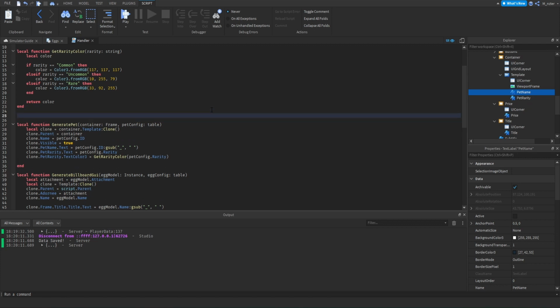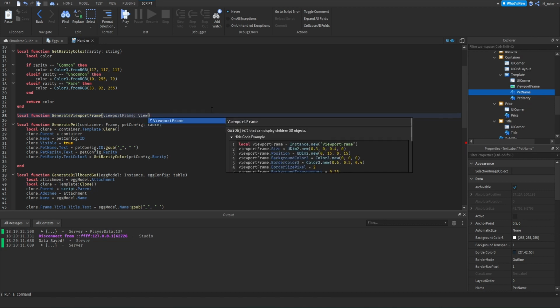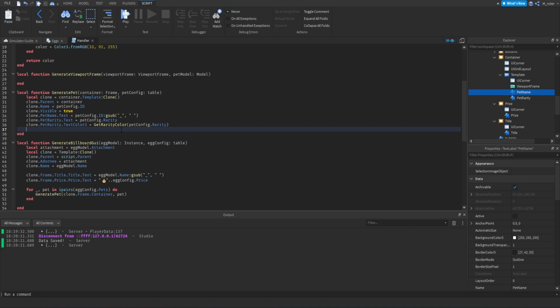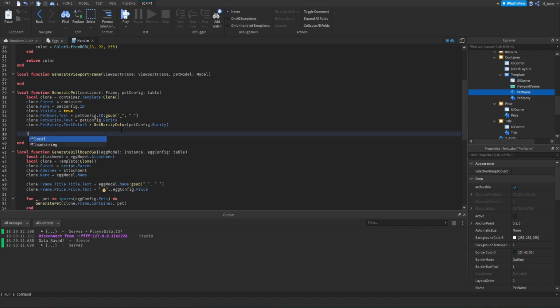And now we can start working on creating the viewport frame. So let's actually create a function up here called generateViewportFrame. Inside of here, what we'll accept is a viewportFrame, which of course is going to be a ViewportFrame, and the petModel, which is going to be a Model. So back inside of the generate pet function, what we want to do is get a clone of the specific pet model from our ReplicatedStorage. So we'll say local petClone equals ReplicatedStorage.Pets, and then we'll index that folder with the petConfig.id, and then with the model that we find, we're going to clone.